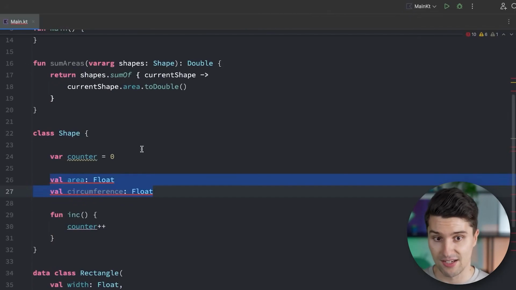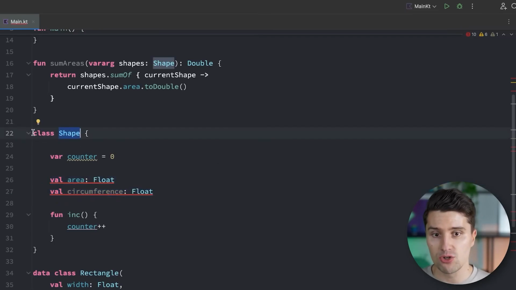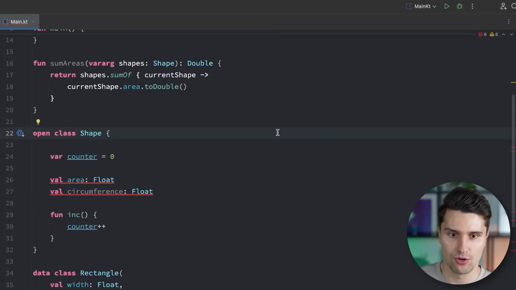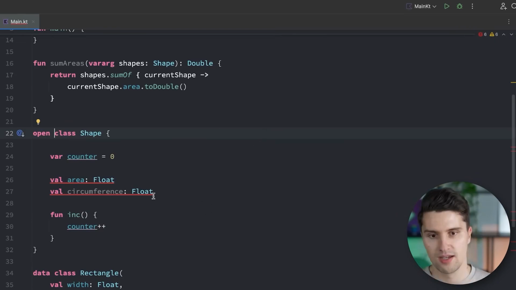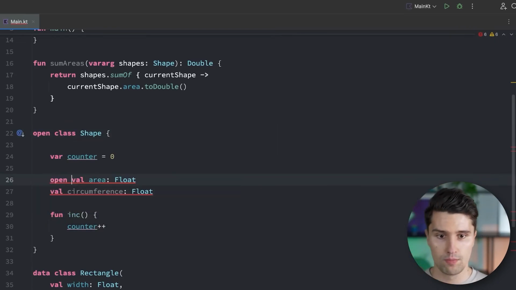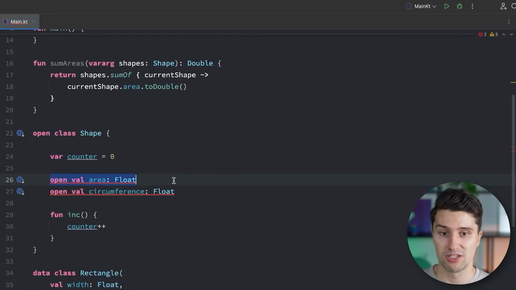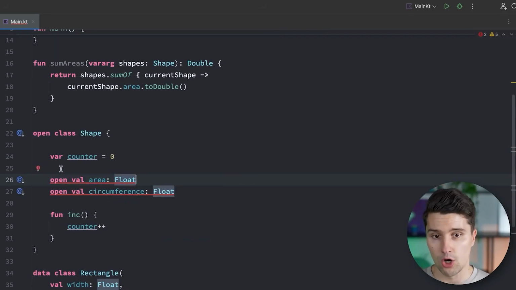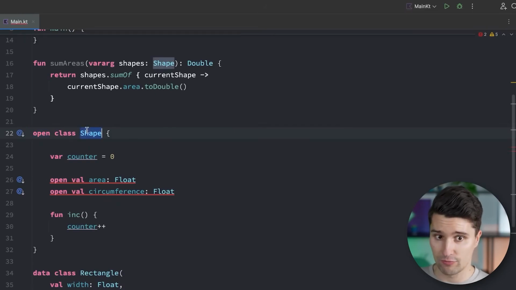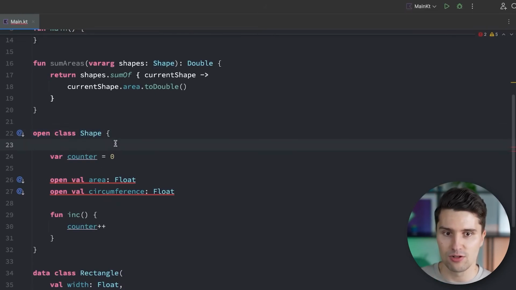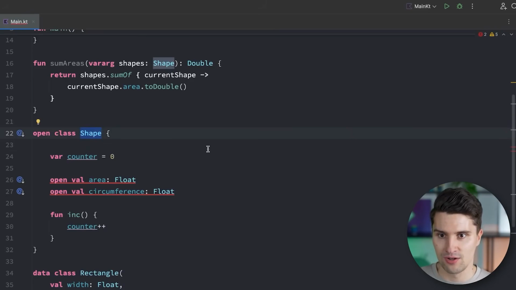If we want a normal class to be inheritable without having this abstract behavior that we can't create an instance of this Shape class itself, we would need to make the class an open class. So that is also a keyword that we can use here. And then we could say, okay, we actually have an open val area and an open val circumference, but we still get an error because we do need to provide a valid implementation here in the parent class already. Open just means, okay, we can inherit from that, but it also means it's not forbidden to create an instance of this Shape itself. So it wouldn't make any sense in this case because we can't just have a shape.